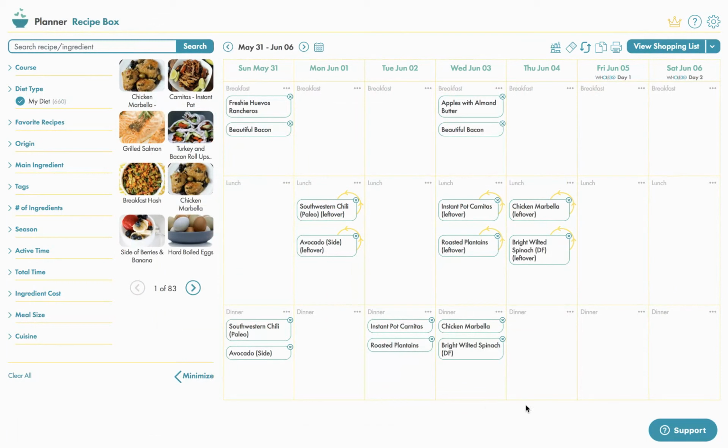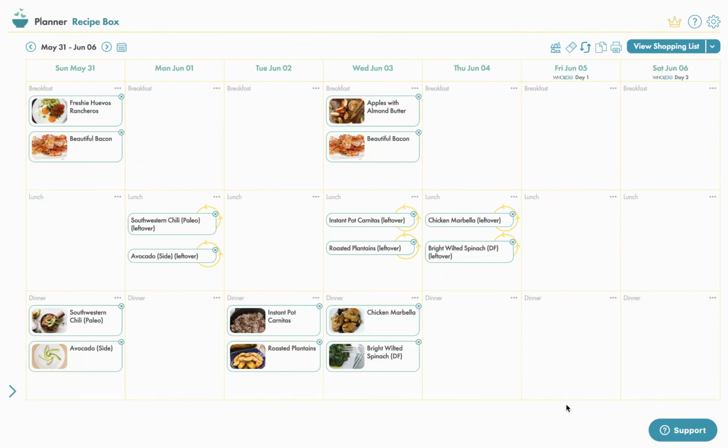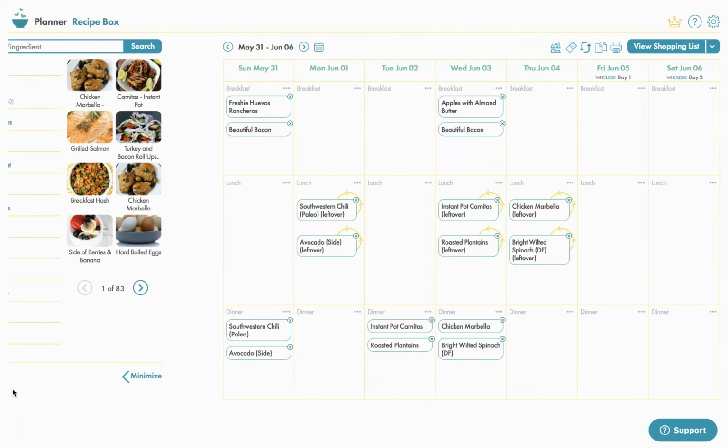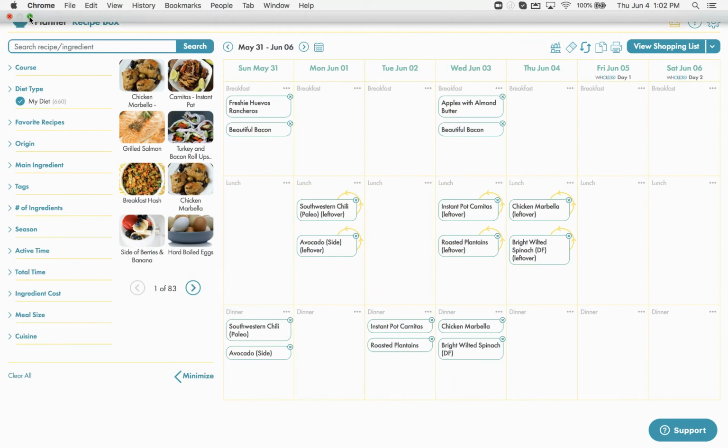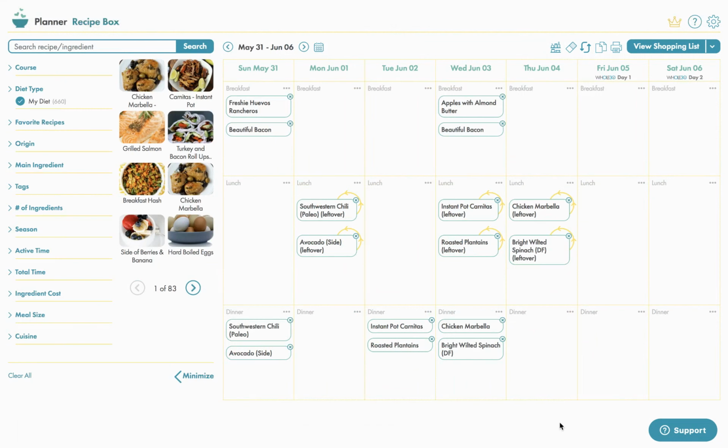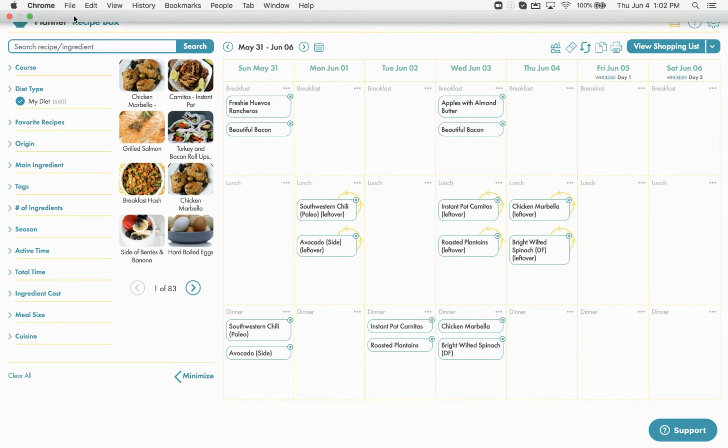Okay, there we go. So this is my meal plan. I'm going to minimize here like that and just have a look at it. There's what a meal plan looks like. The first thing to say is that this is what it looks like on an iPad or on your laptop. You can just go to realplans.com and sign up, or if you're already there, sign in. And this is the page that you are greeted with.